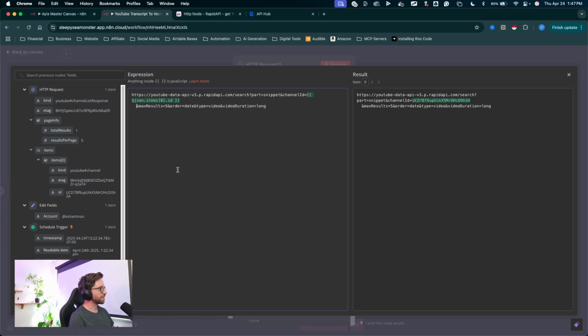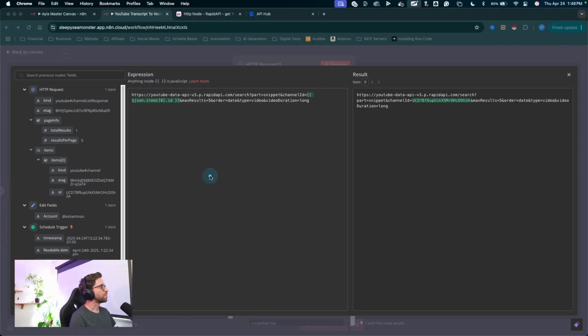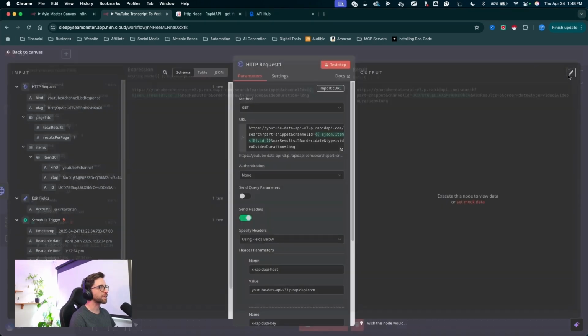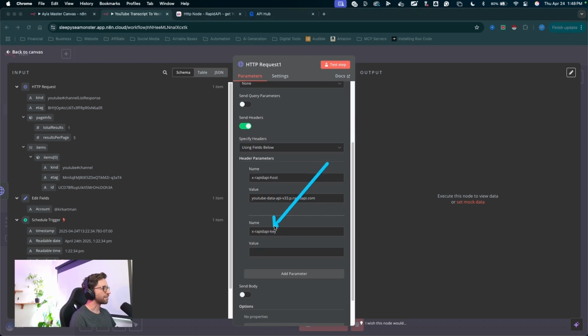Now, just to demonstrate that, I added in these spaces. I'll delete out these spaces. We don't want any extra white space inside of this URL. That will throw an error. I'm going to click outside of this expression window. Now you want to make sure you have your same API key in this value right here, and click on test step. There we go.